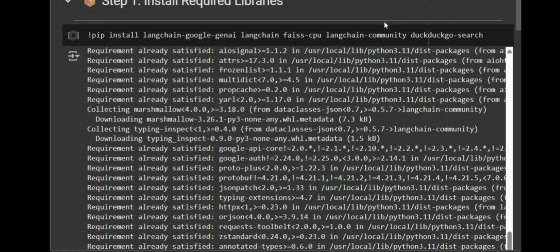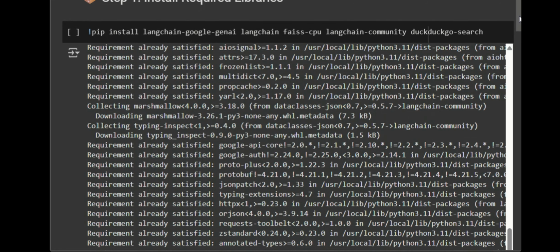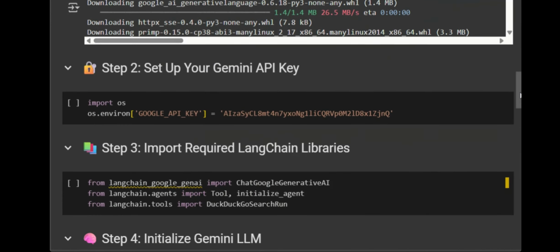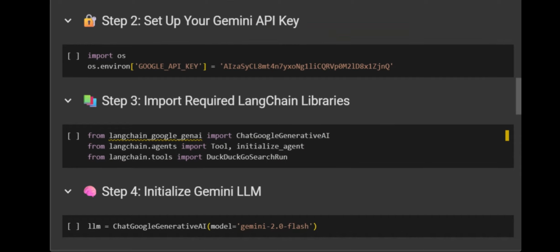So I hope this explanation gave you a clear understanding of the libraries installed to create our agent. I have installed all these libraries, and it took time, so I have already run this code and my libraries are installed. Now step number 2, we have to set up our Gemini API key.